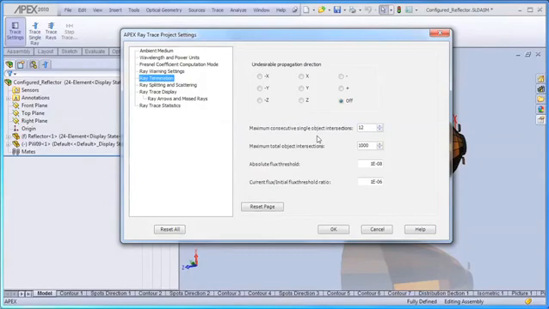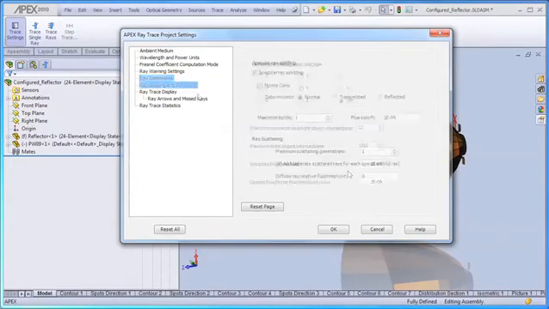We can also set a maximum number of single object intersections, as well as a maximum number of total object intersections. And we can set absolute and relative flux thresholds below which our rays will be terminated during the trace. In our ray splitting and scattering options, we can choose the number of generations of child rays that will be generated at each splitting or scattering interface.